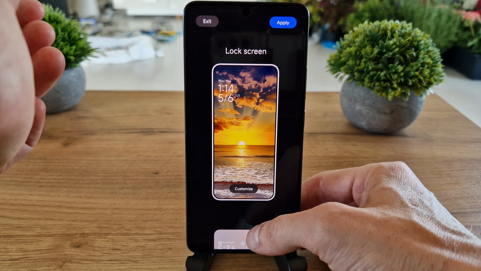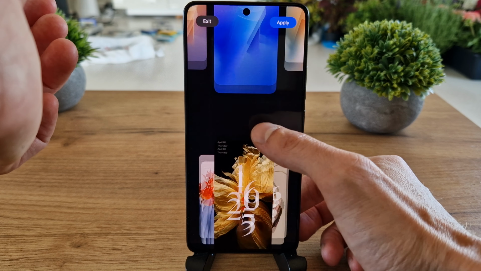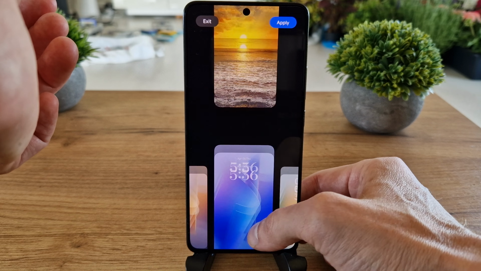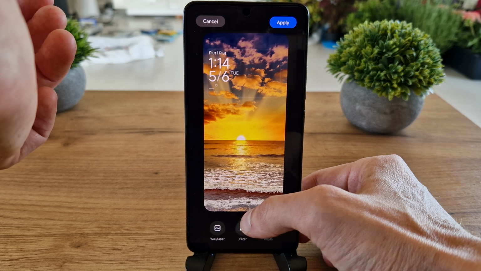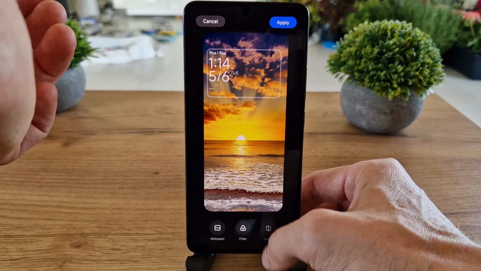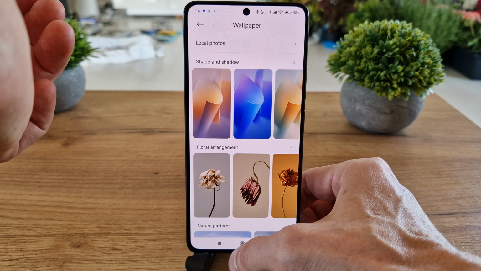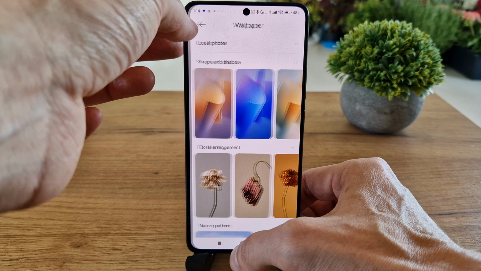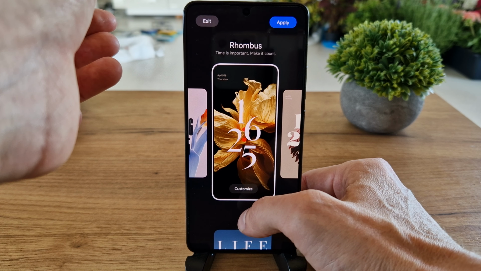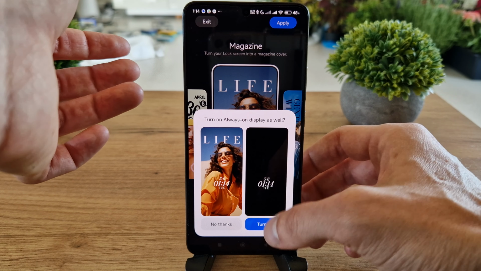And as you see from now, you can customize your lock style by classic wallpaper, rhombus, magazine, and that is for the wallpaper, and you can customize for your filter, depth. If you have some wallpaper with the depth, then choose the wallpaper which you wish. So in this case we're gonna choose something like that. Let's tap apply.